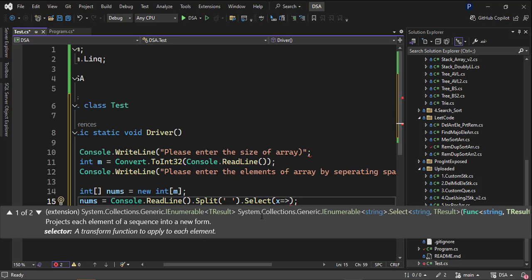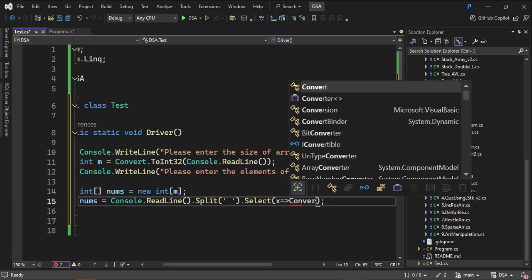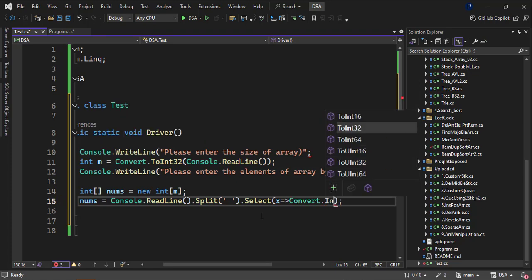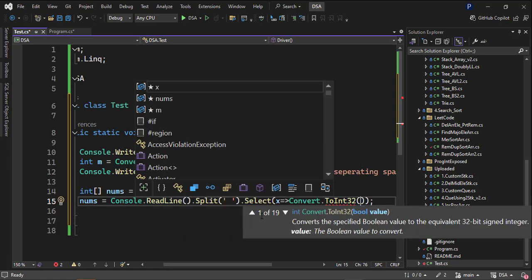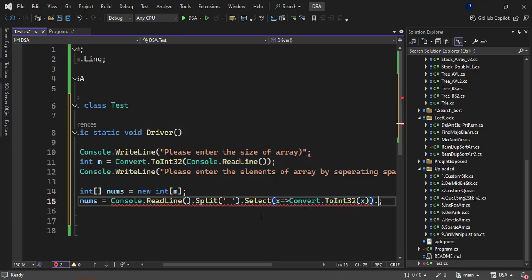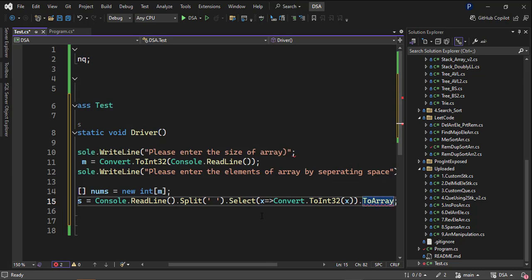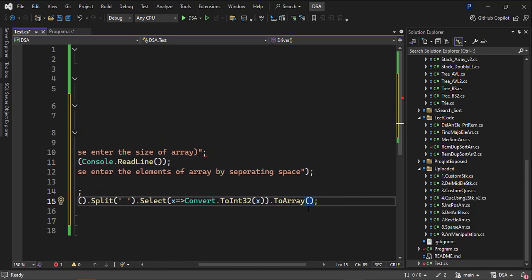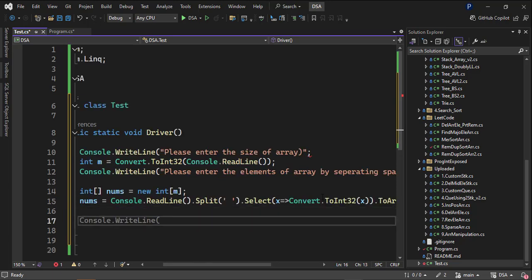So we can say Convert.ToInt32 and convert the x, because that's what we are talking about, and of course make it to array, because we also split it to array. It should work. Yeah, it does. So basically those numbers will sit in the nums.